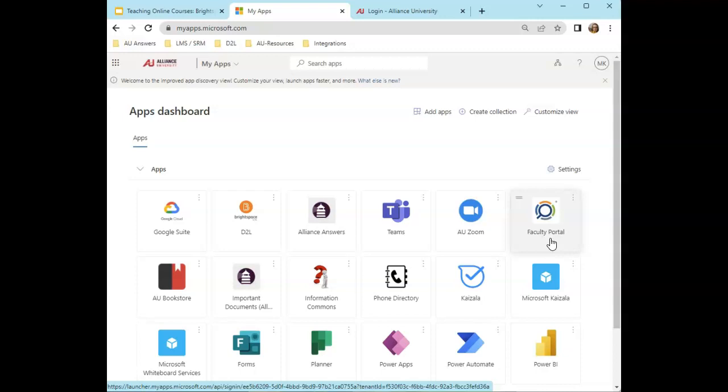So if you're looking for specific information on something, that's going to be where you're going to want to look for that information, in the Faculty Portal. Again, just to access Brightspace, which is our learning management system, you'll click on D2L to access Brightspace.